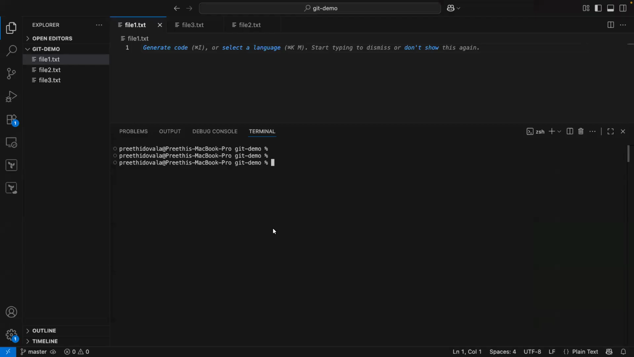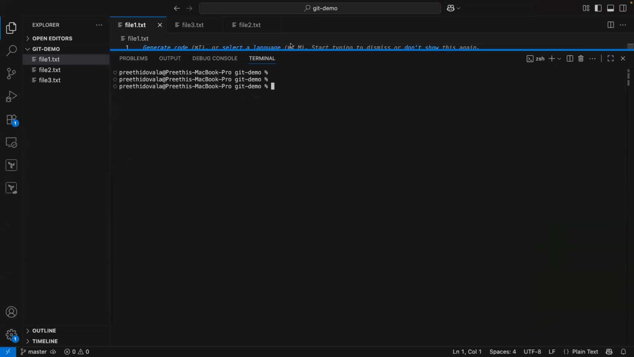So today let's begin with another interesting and advanced concept called rebase.